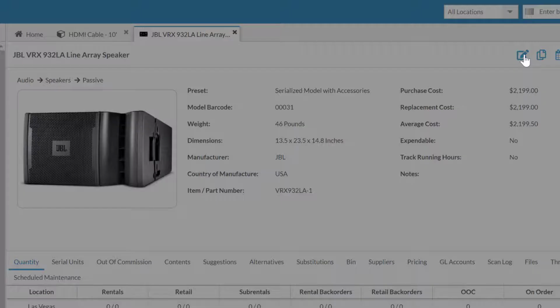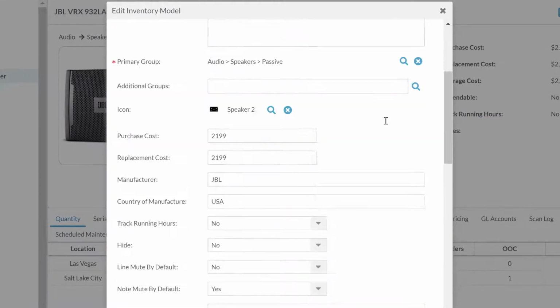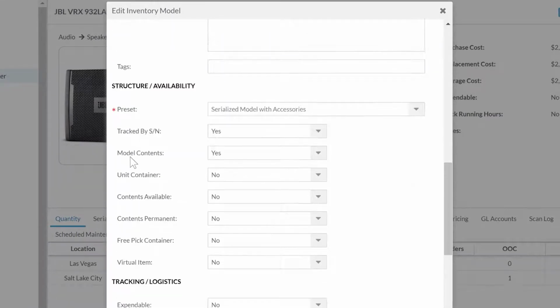Now our next setting in this list is our model contents. I don't personally like this, and there's actually going to be an update to that in the near future. What I like is that tagging there with accessories. We see if I say yes with accessories, if I change this to no, it just goes back to serialized model.